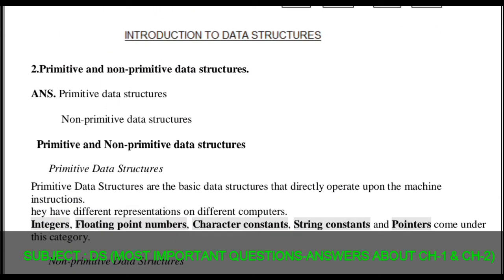Then the second question from chapter number 1 is primitive and non-primitive data structure. Primitive data structures are the basic data structures that directly operate upon machine instructions and have different representations on different computers. Primitive data structures are normal data types such as integer, floating point numbers, character constants, string constants and pointer, which come under this category. So they are known as primitive data structures, and these directly operate upon machine instructions.